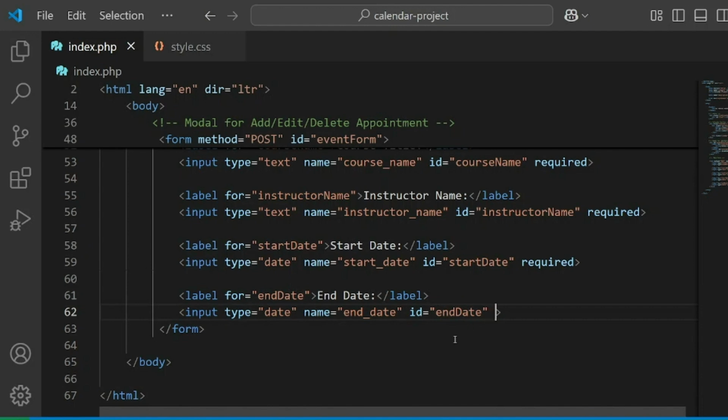And then we have to make this input required, in order for the user to have to provide us with an end date, for us to be able to specify when this session starts and when this session ends, or when this task starts and when this task ends.